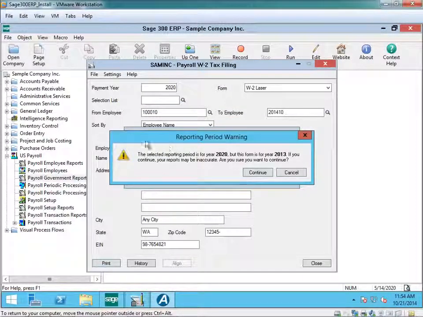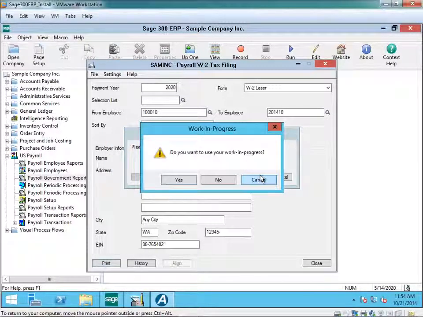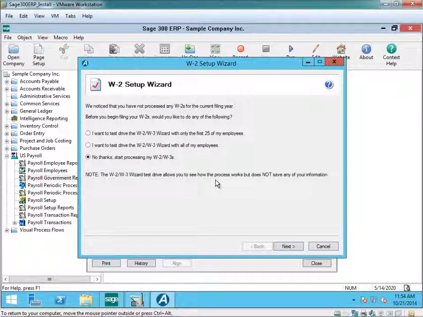Now, as you can see, your first warning is that you've selected a report for the year 2020, but the form is 2013. This will indicate that my form is outdated. So what I would want to do is the automatic update, which will be for 2014, since we're not in the year 2020. So in this example, I'm just going to continue. There's already been a pre-formed workout that I had before, so I will continue and select no.